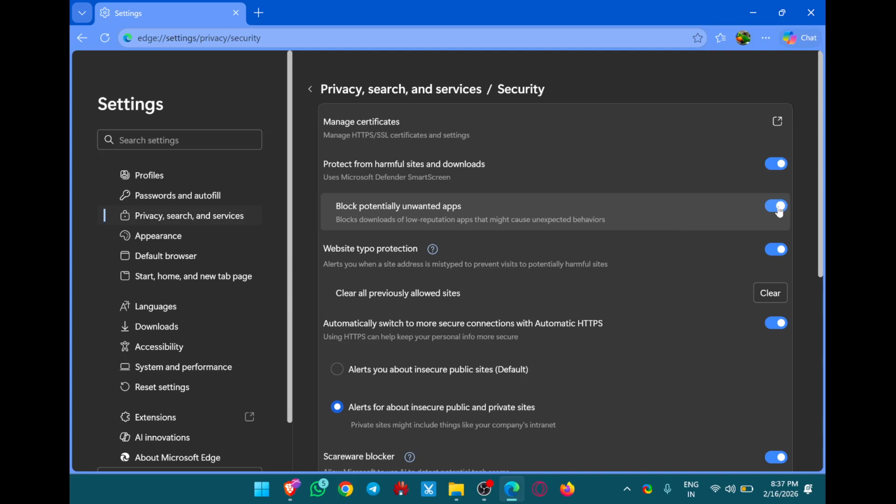That's it. Now Microsoft Edge will automatically warn you or block dangerous and suspicious downloads before they can harm your system. This helps protect your computer from malware and unsafe files.